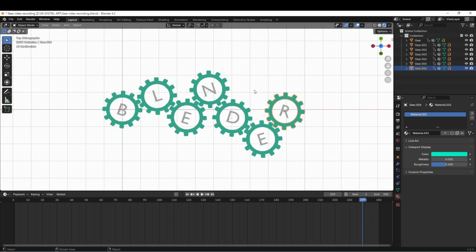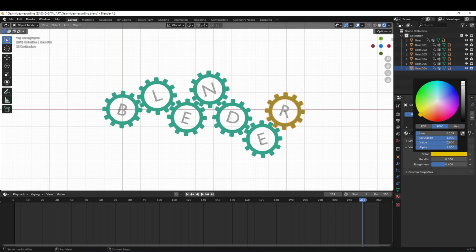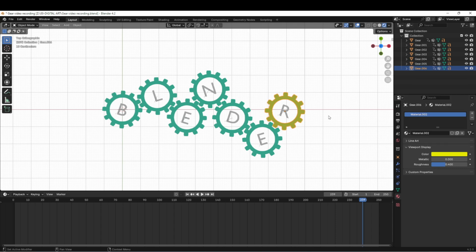If you change your mind and you want to give this gear a different color, you can select it and go to material, click this X and it will remove it, and then you can give it a new color of its own.